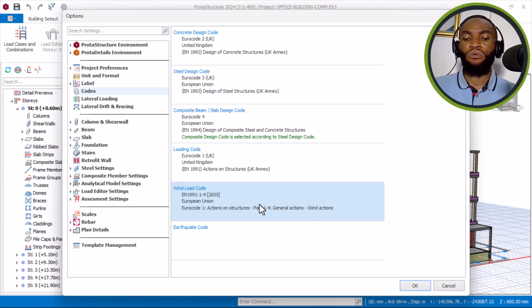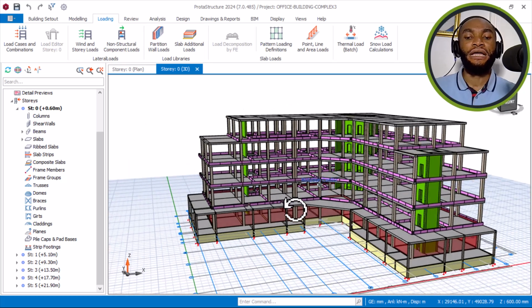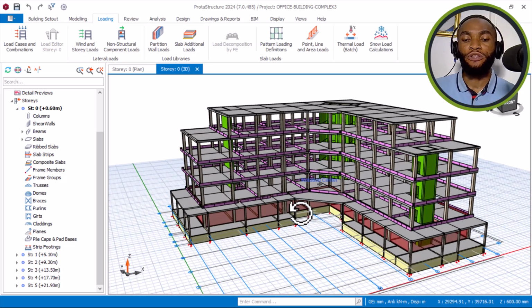Okay, so with this now, once you've picked your code for your wind load, you then come here and say okay. Now, on saying okay now, that doesn't mean that you have applied wind load on this structure.